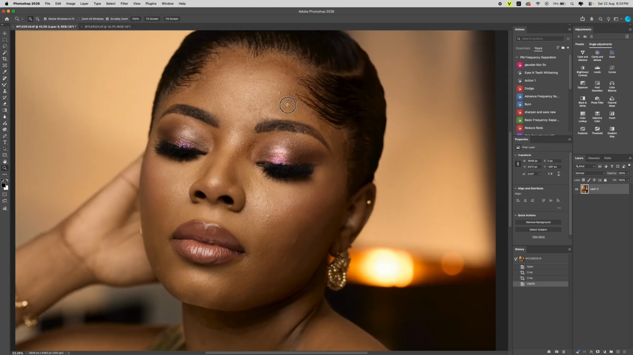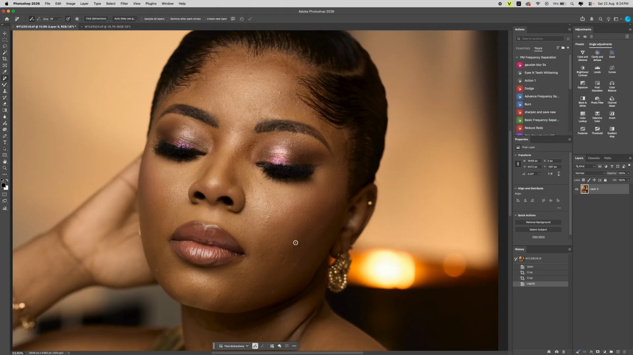Okay, let me remove a few blemishes from here. So I'm using the remove tool. This is the remove tool. What the remove tool does is I can select multiple different blemishes and then press enter, and Photoshop will do its thing with AI and just remove the blemishes for me. All right, so yeah, I'm done.